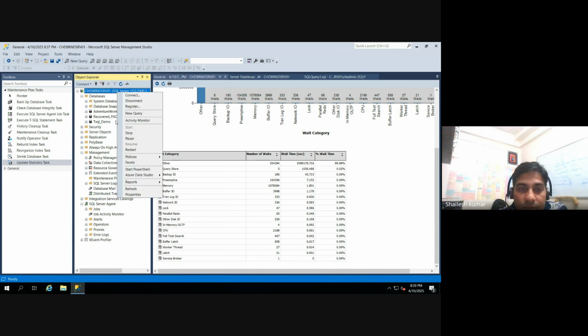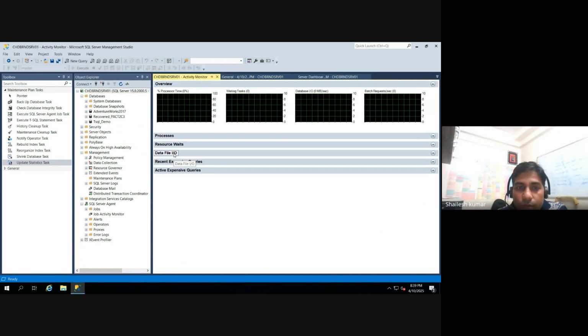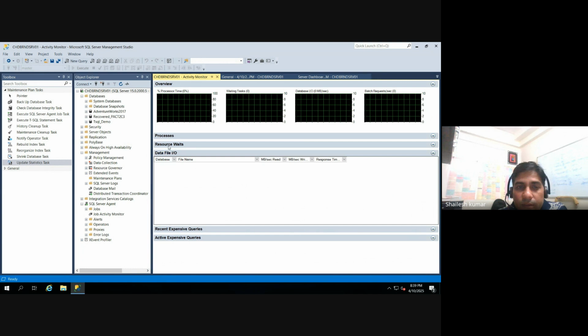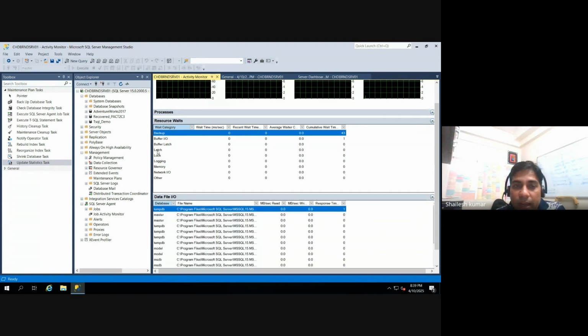So here, see the activity monitor also. These are data files. Resource waits: see, these are the default waits: backup, buffer IO, latch, lock, logging, memory, network IO. See the data files, the response time and all. So latencies we can check from here.